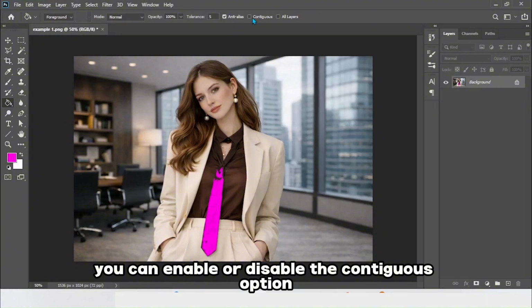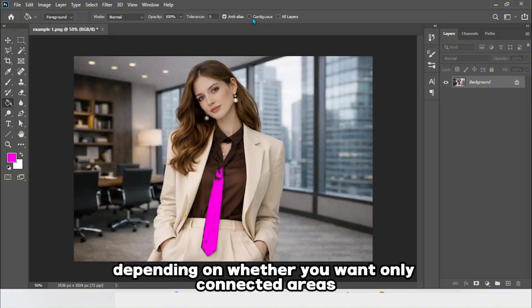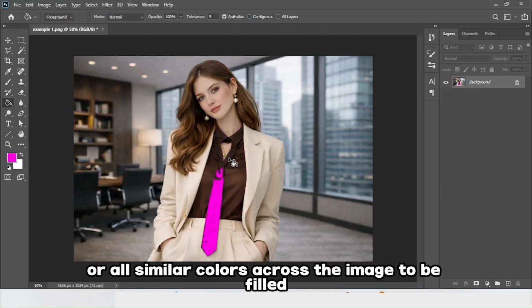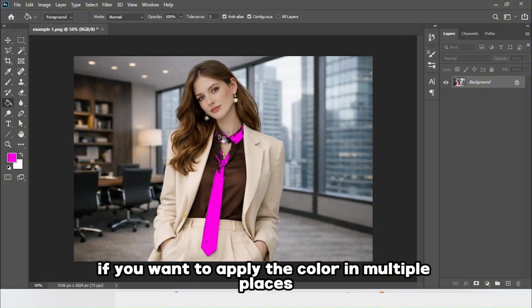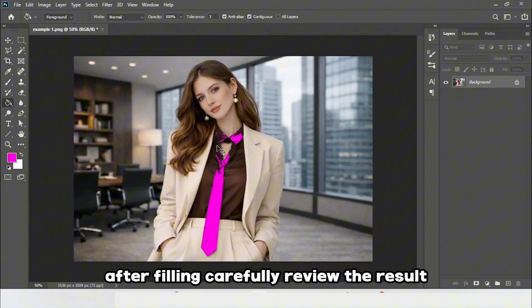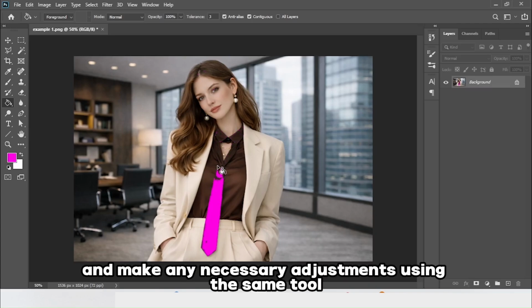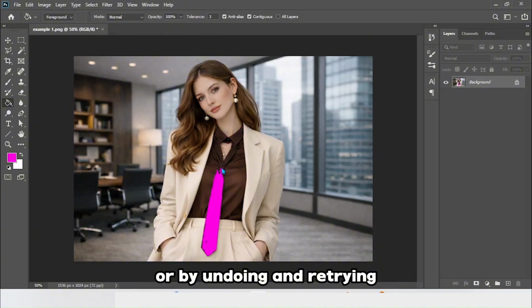You can enable or disable the contiguous option depending on whether you want only connected areas or all similar colors across the image to be filled. Continue clicking on different areas if you want to apply the color in multiple places. After filling, carefully review the result and make any necessary adjustments using the same tool or by undoing and retrying.